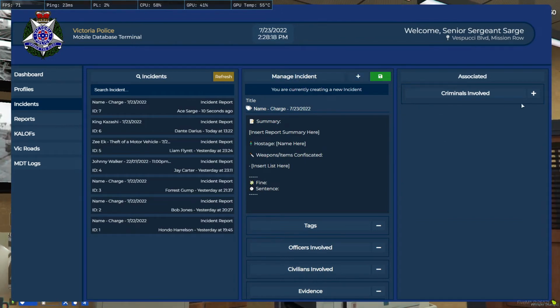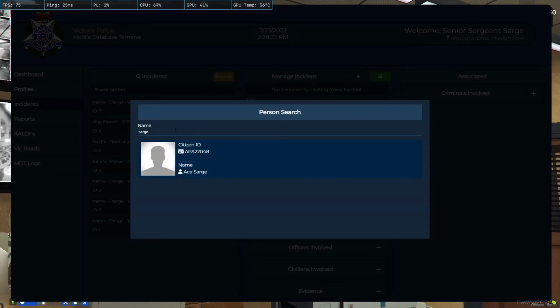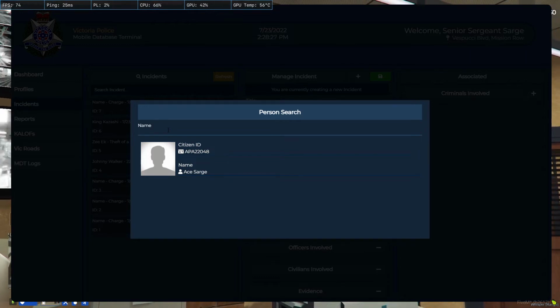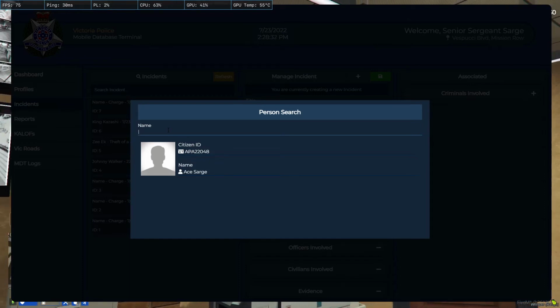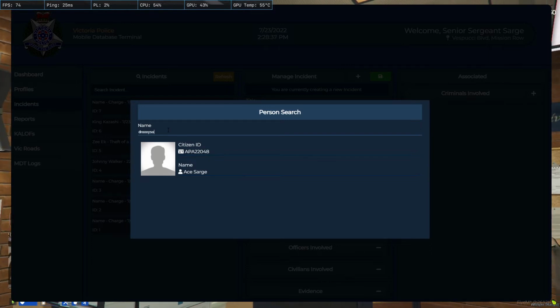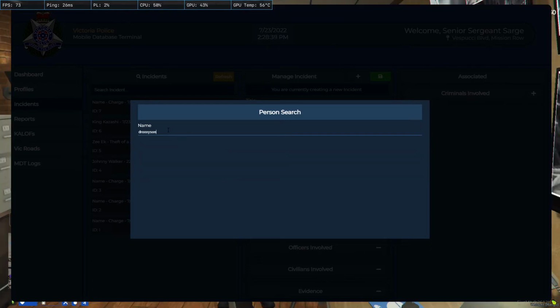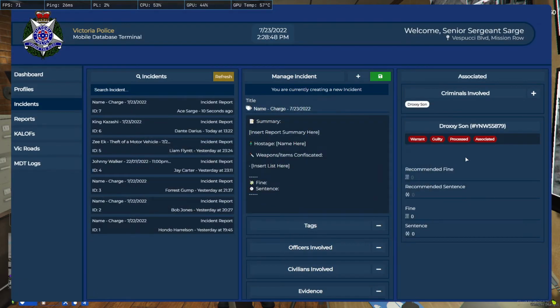From there, all we have to do is criminals involved, so we click on that and search up the name. Now, from what I've been told and how it's going to work, just make sure when you're searching up the name, you're not putting in a space, or just try and put the main part of the name. So if I'm doing Droxy Son, sometimes it might not show up. Sometimes the middle space might not work. So just try and put the main name itself in. That should help.